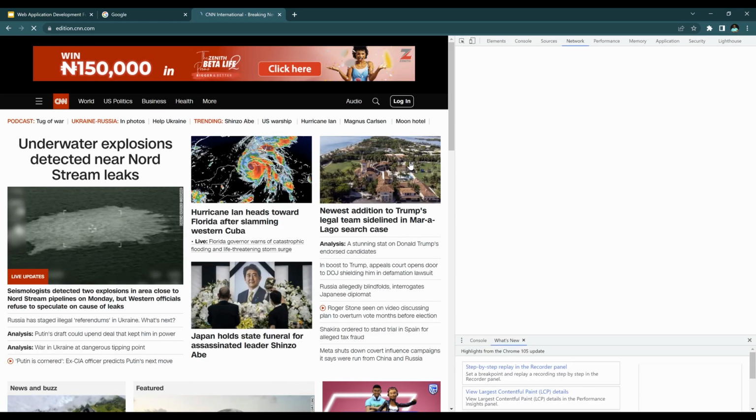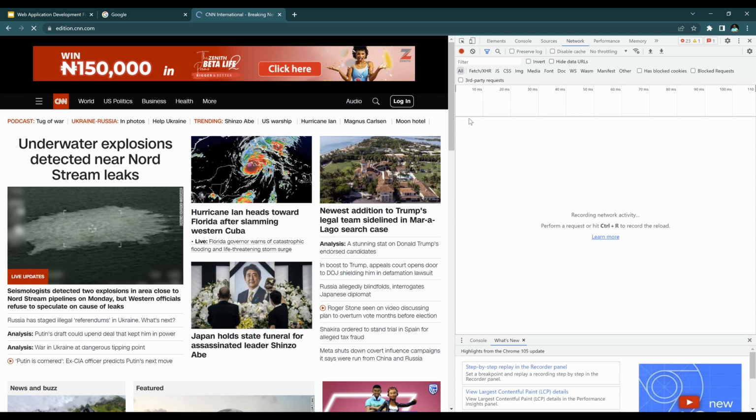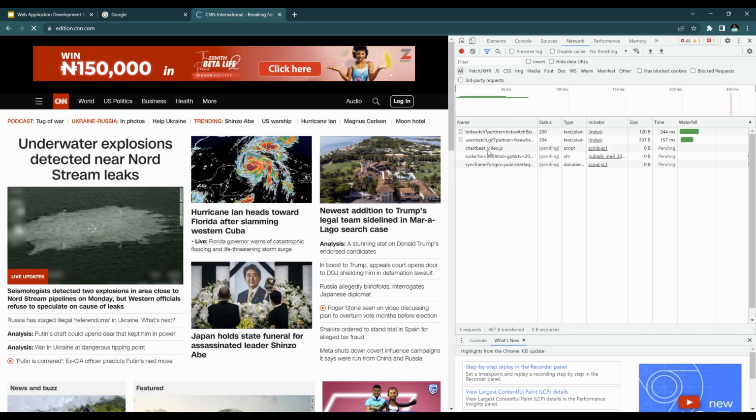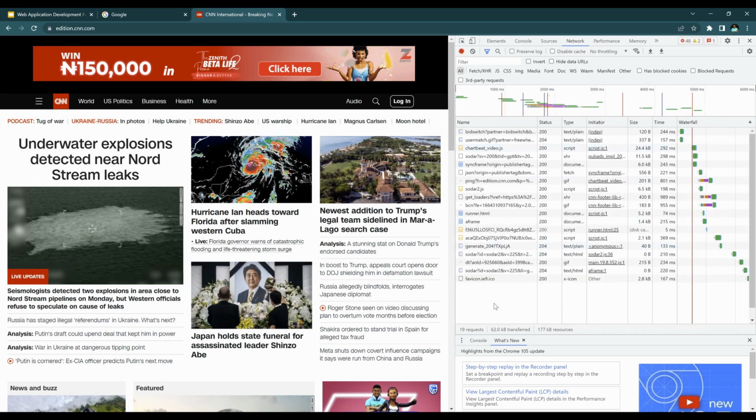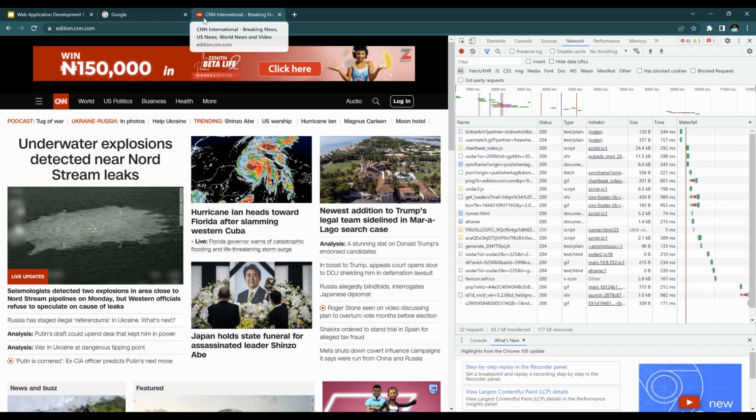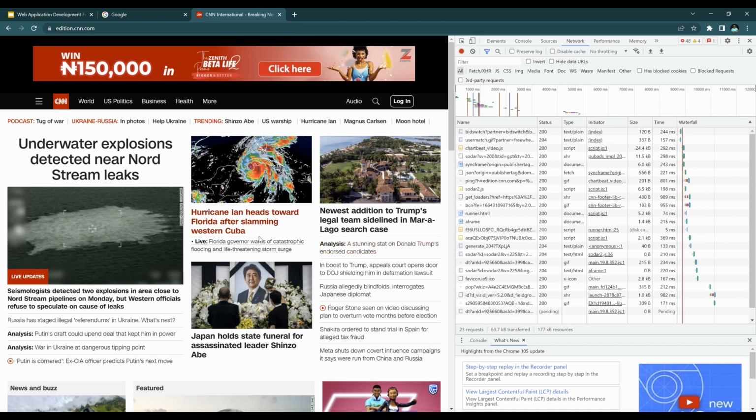Let's have a look at this. Look at the network. You'll see that it is still consuming resources, sending requests and getting responses from the server. Obviously, it's done when the loading signal here actually stops, because it's just gotten all the resources it wants. All right, so that is typically what happens.